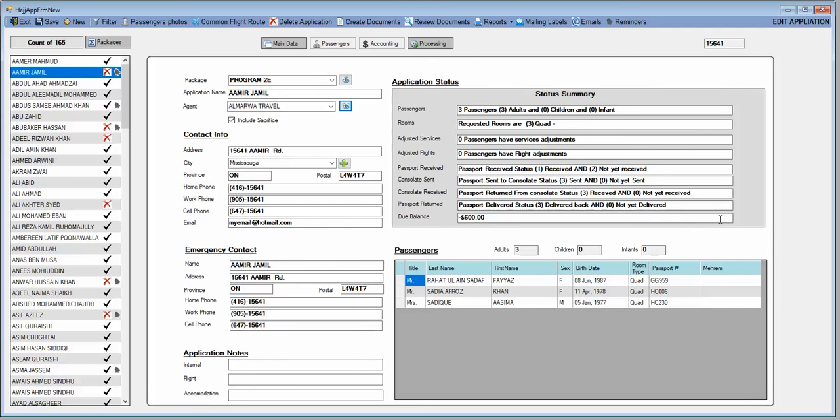In that area, you have a summary of the application, like how many passengers, what are the rooms allocation, and the status about the processing, how many passports were finished, were sent, how many visas you got, and so on. And at the end, you can see there is a non-zero balance here, the due balance. That's possibly why it is marked here as X.